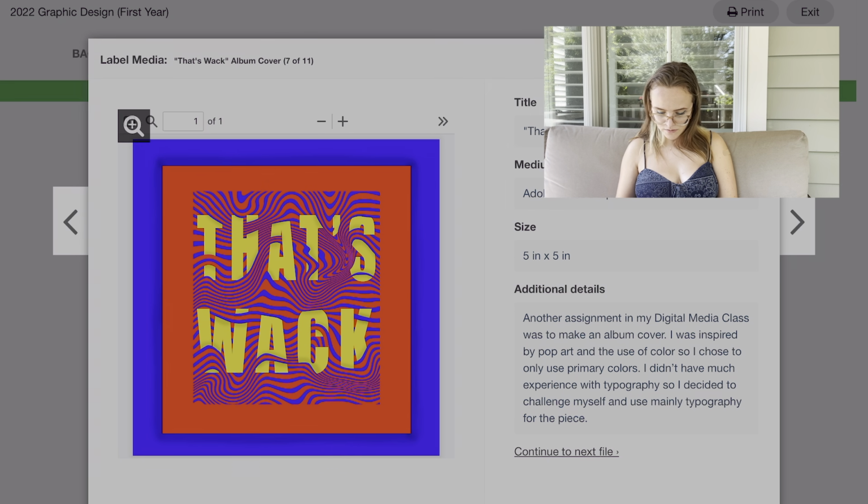I'd say what I was inspired by. So I was inspired by pop art and the use of color, so I chose to use only primary colors. And then I just explain how this challenged me because I didn't have much experience in typography. They like process work, they like knowing that you challenged yourself for fun, things like that. Next.